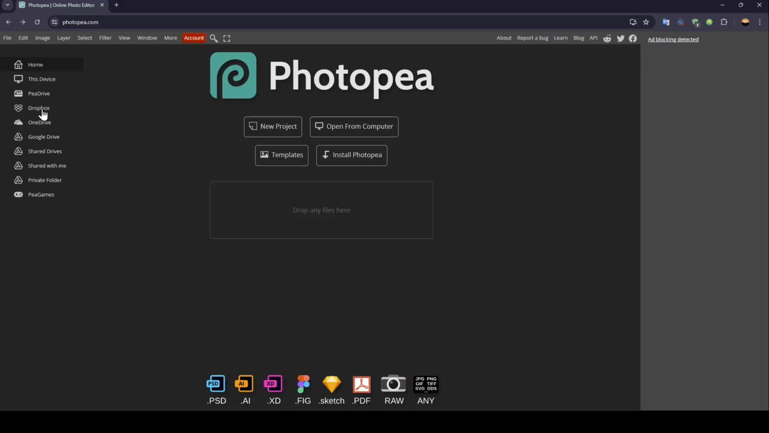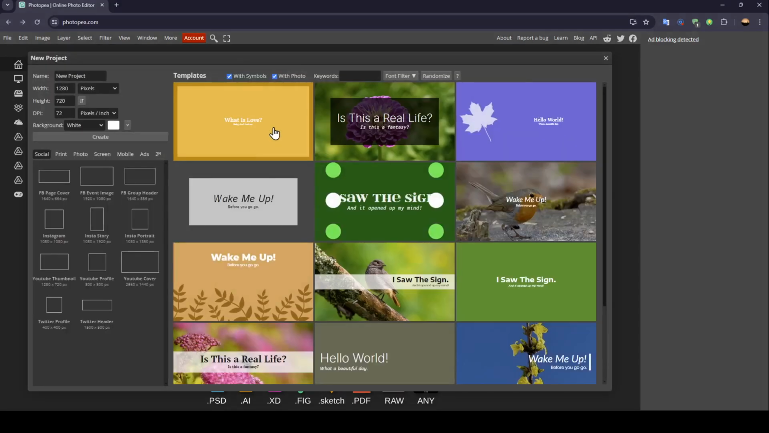So right here in the left side of your screen, you're going to find all of the sections. Here you're going to find the home section, this device, Google Drive, Dropbox, OneDrive, and so on. And right here in the center of your screen, you're going to find new project, open from computer, templates, and also install Photopea. So go ahead and click on new project.